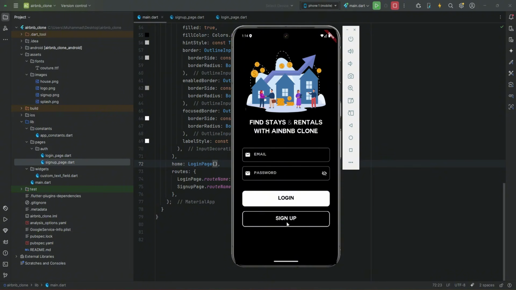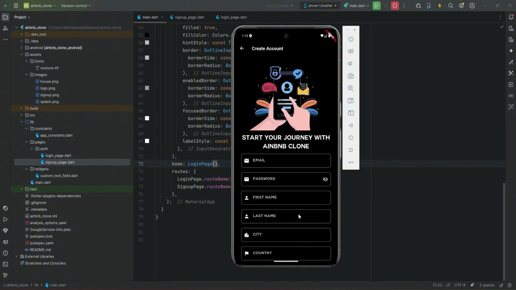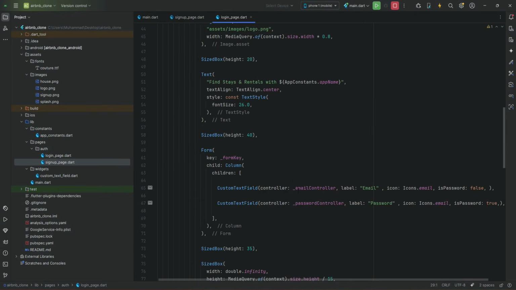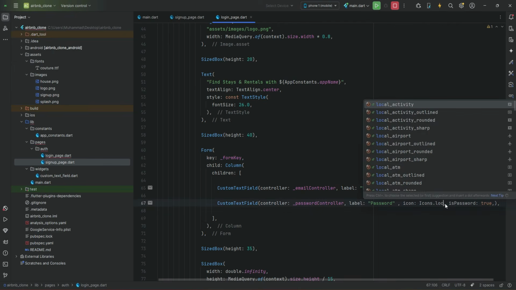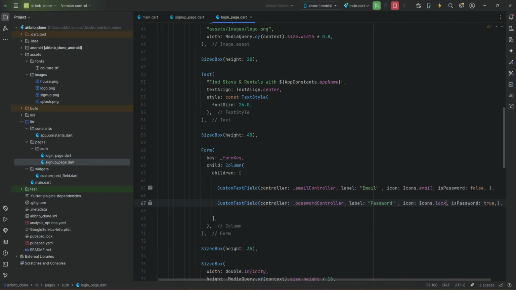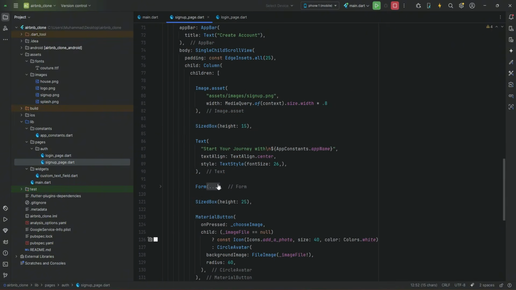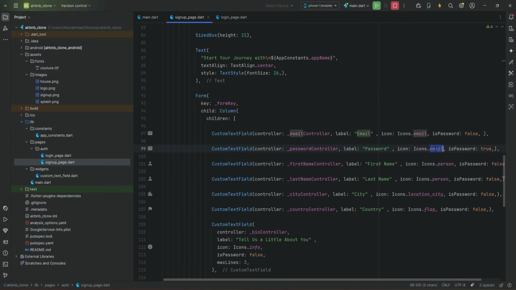Email, password, if you click on sign up it sends you to the sign up page. Now for the password on the login page, make sure that you change this to a lock icon or any other icon you want for it. Similarly you can do the same on the sign up page. We forgot to change the icon for the password. So anyways, this is it.